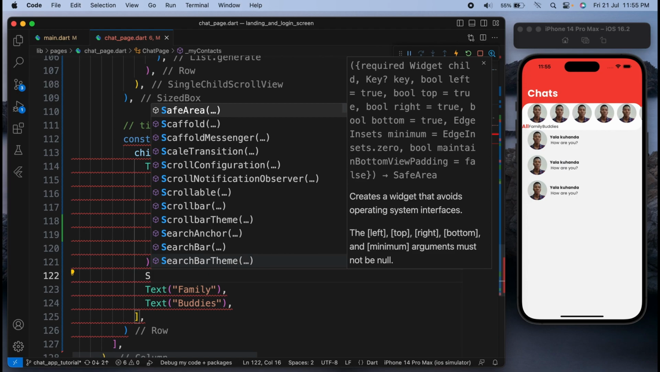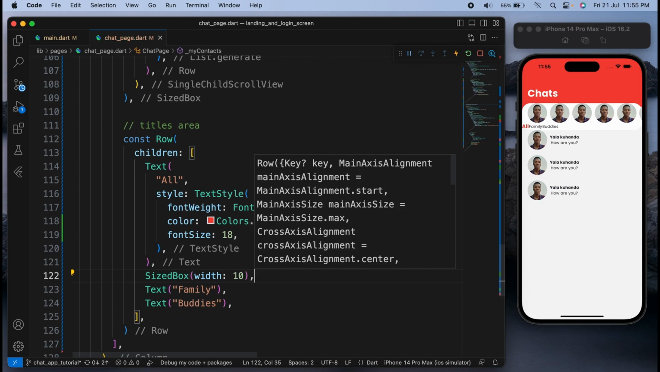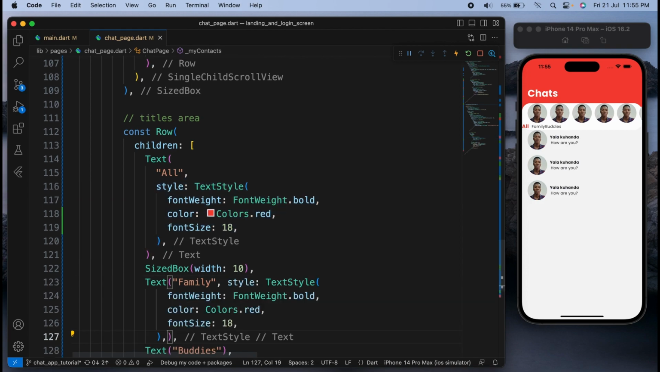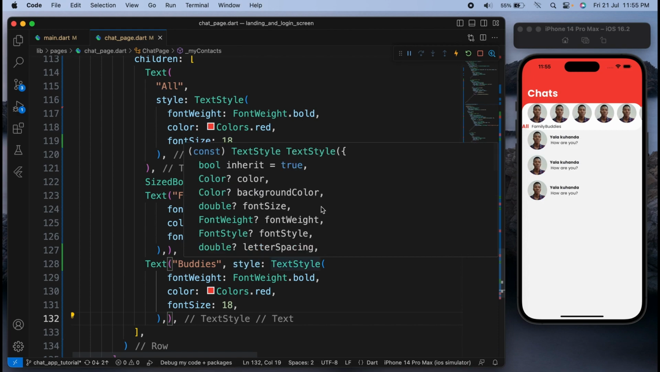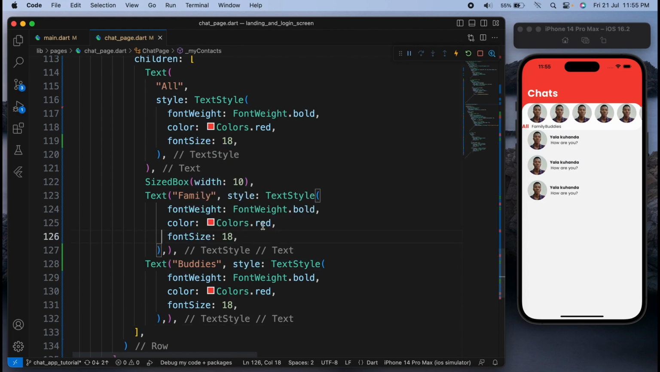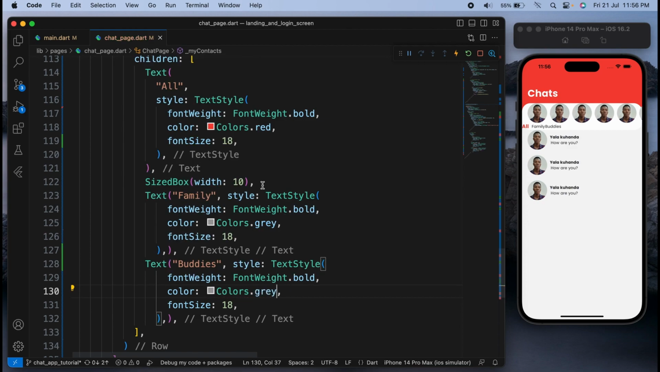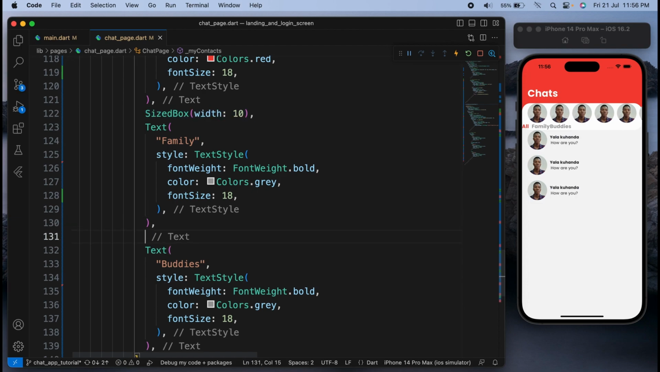So here we're gonna need some space. We're gonna use sized box. Let's give it 10 as width, like that. And here we're just gonna copy paste this style for all of our texts, all of our titles, but the color will not be red anymore, so we're gonna make it gray for this one and this one as well. Let's have a look and see. Yeah, it's good. But here we're just gonna have also some space between family and buddies.